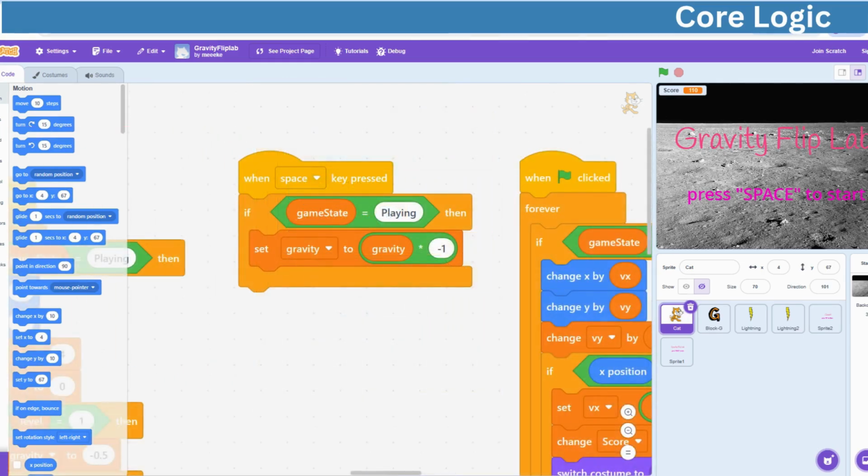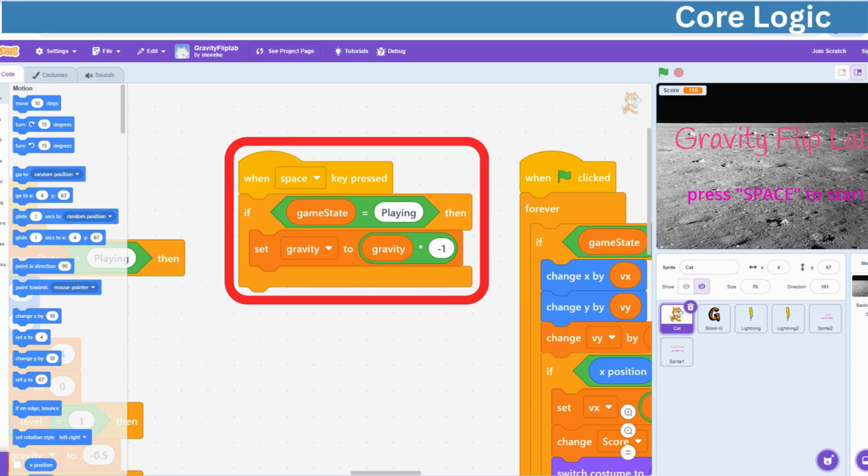The main mechanic of this game is gravity flipping. When the player presses the space key, the gravity value is reversed, so the player starts moving in the opposite direction. This allows the player to fall down normally, or flip and move upward.